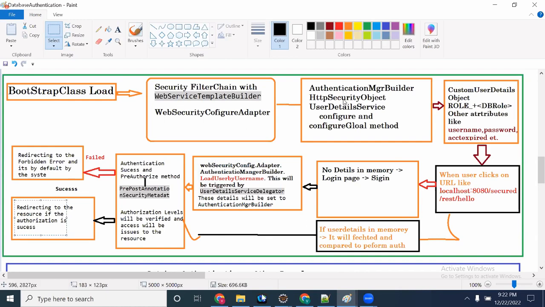And the second time, the user details are already in memory, right? Then it will not call loadUserByUsername. loadUserByUsername will be called only once. Understand, guys? The loadUserByUsername method will be called only once, for the first time. Once my user ID, my password, my data is set in that session, every time it will not ask for authentication.